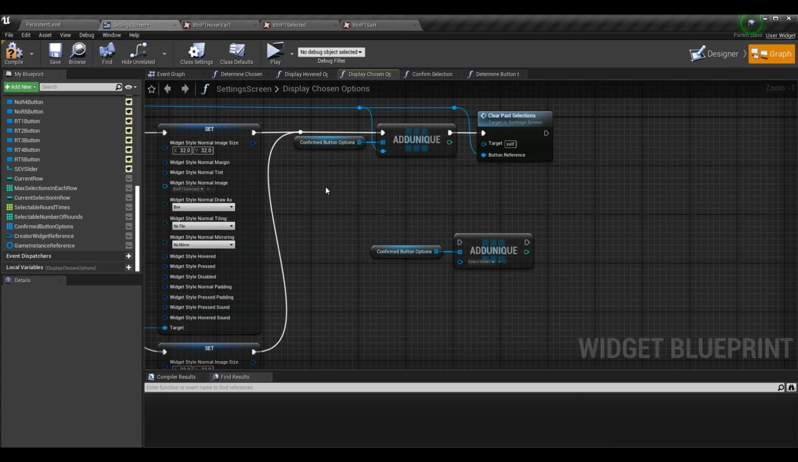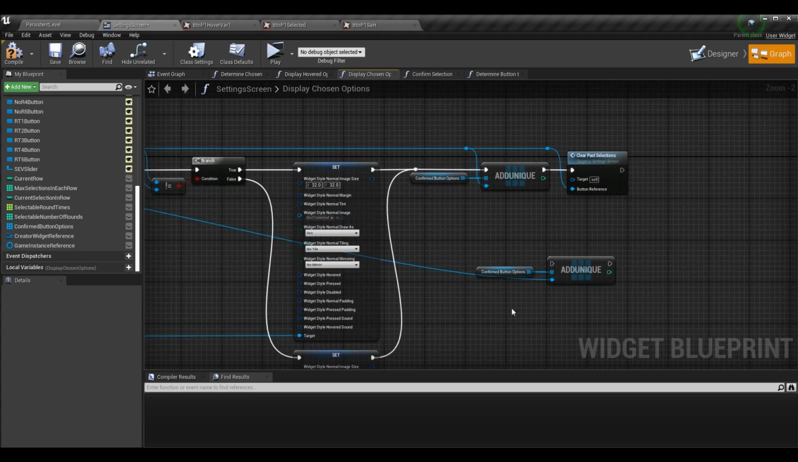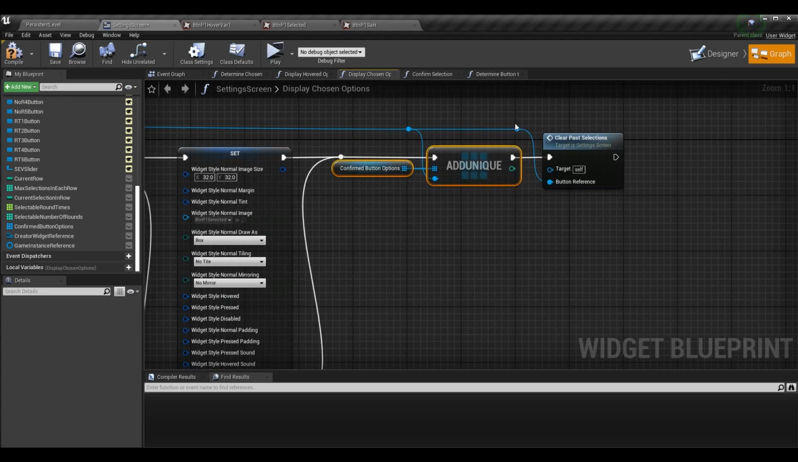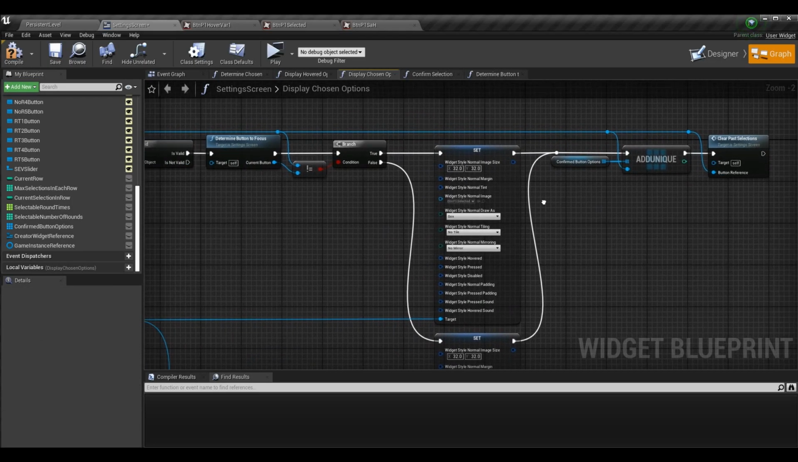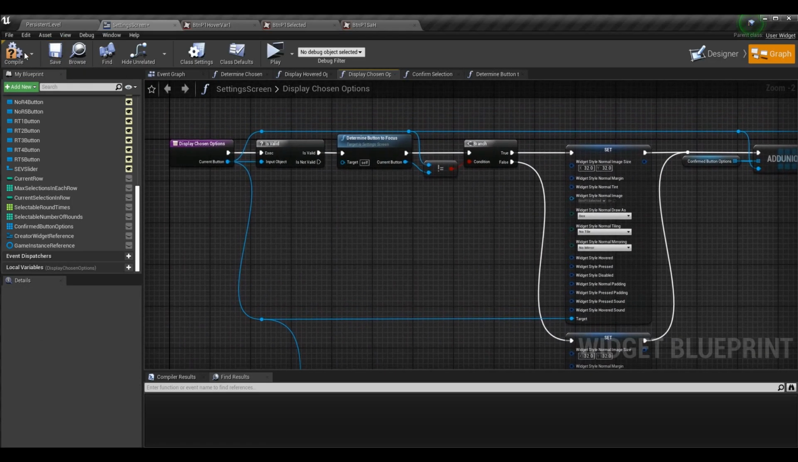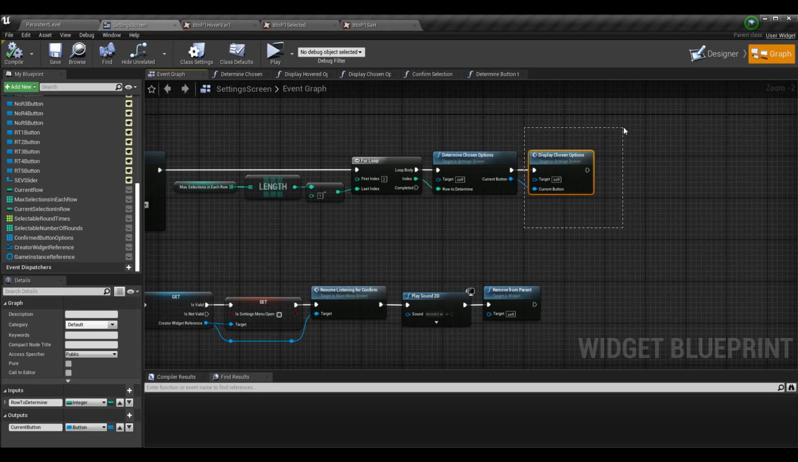So you're going to pass in your button reference. I have a bunch of reroute nodes, but you can do it right from here. However you clean it up is fine. And that's all you need. Then just call clear path selections with the button reference passed in, just like we did before. Now, I know that may have been pretty confusing, but basically what we're doing is we're getting the options that are selected by the player or by default. Then we're displaying them to the player on the settings menu.